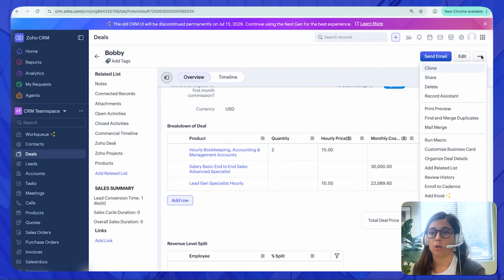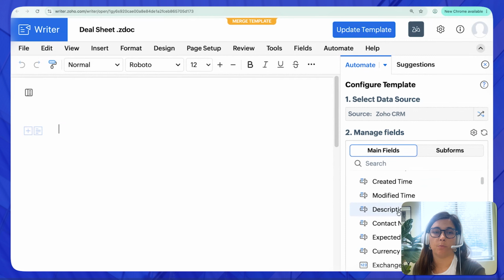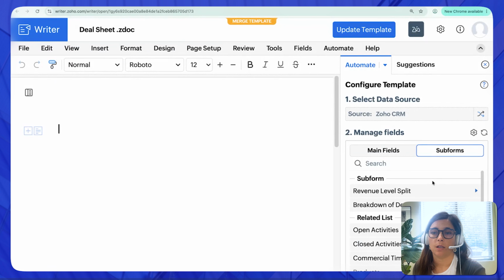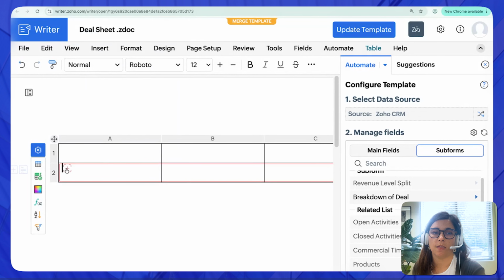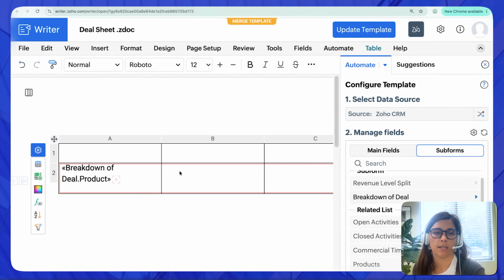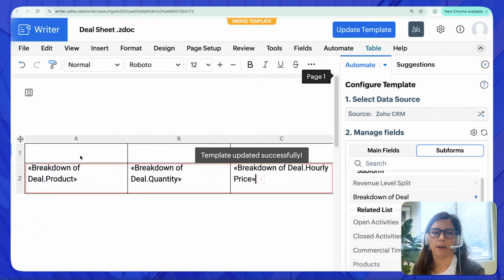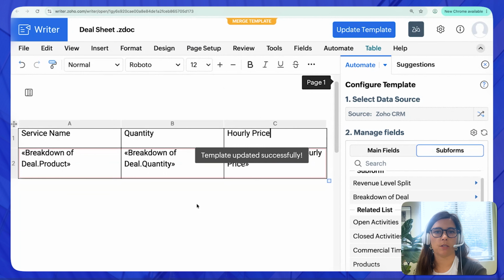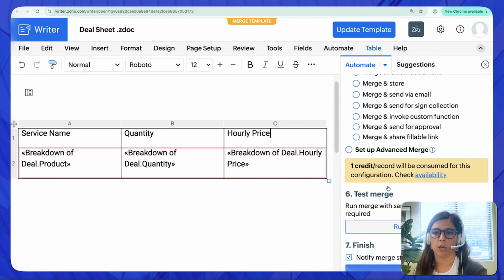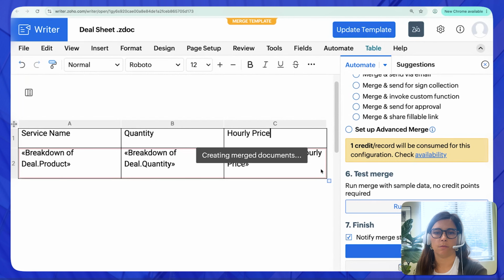And this is just a way for you to automate, once again, how much information you have in the deal. It can pull through to a merge template. So here you can refer to the breakdown of the deal, and you could just essentially insert a whole lot of information in there to ensure that whatever product was selected is there, whatever the price was or the quantity, let's say. I'm just going to update the template here, and let's just say here service name, quantity, and hourly price. If I update this template, it's so great. You only need to do it once, and in future it will simply just keep that amendment in place.